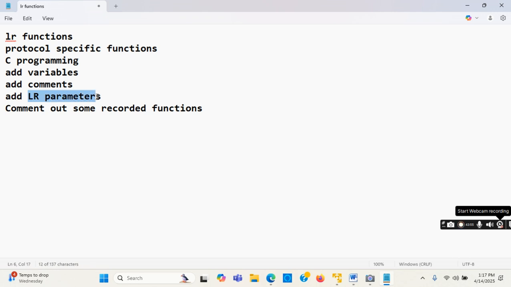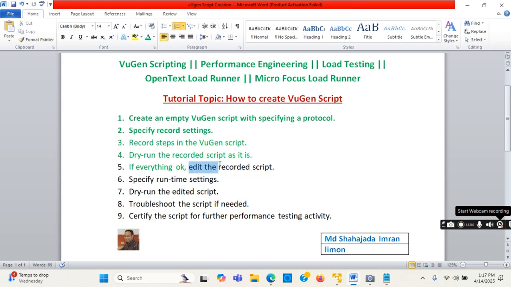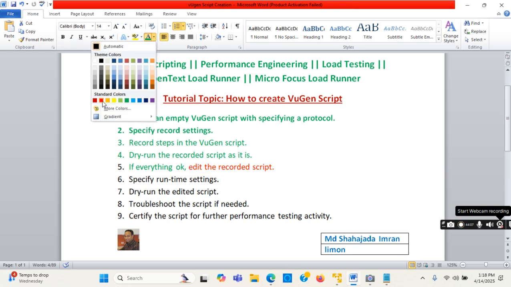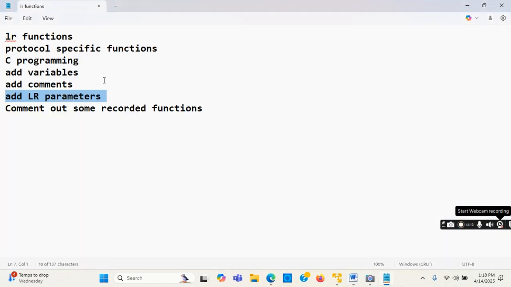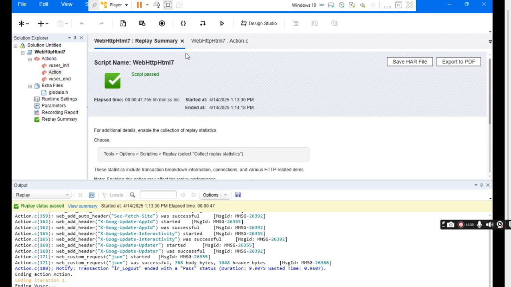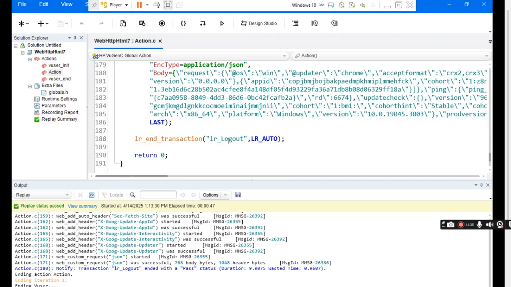So I will show this one first: adding LoadRunner parameters. This is what I'm showing right now, hands-on. That is, editing the recorded script, and these are the additions or modifications. These are some of the many modifications that we can do. I will be showing a few from this list, not all of them. And one is using LoadRunner parameters. This is what I will show: how we can add LoadRunner parameters in a VuGen script.